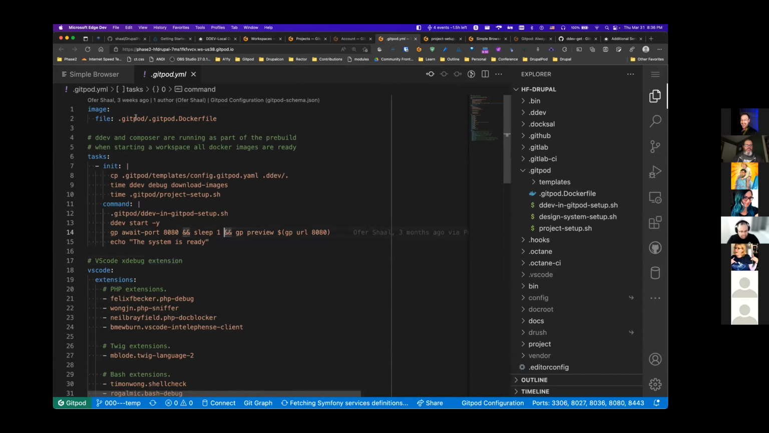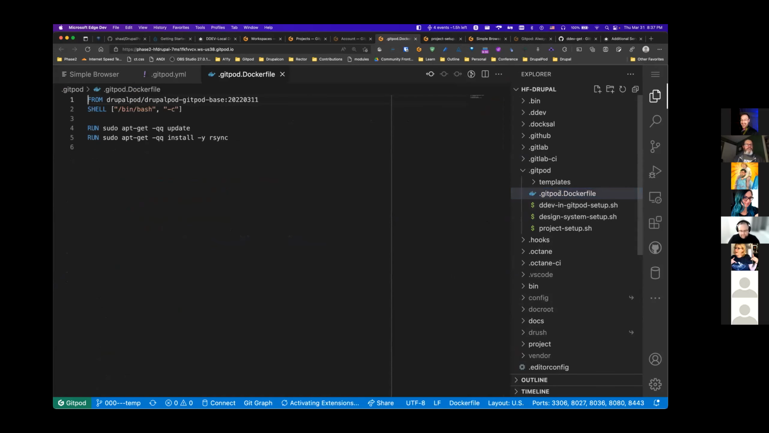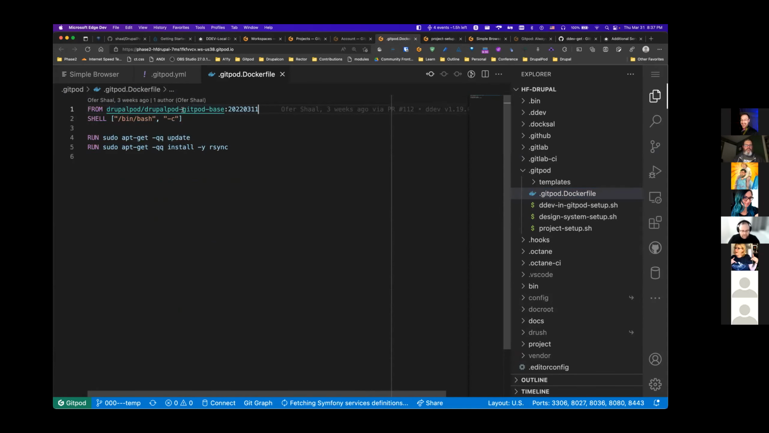Okay, so while working with DDEV and working on DrupalPod, I created a custom Docker image. You don't need to know much about this because I'll just tell you it just works. You still have the ability to customize it and add to it whatever you need. The image here is being called from this file, the Gitpod Dockerfile, and this one is actually loading a DrupalPod custom image. It means it has DDEV 1.19. I need to upgrade it to 1.19.1. And it's loading everything you need.